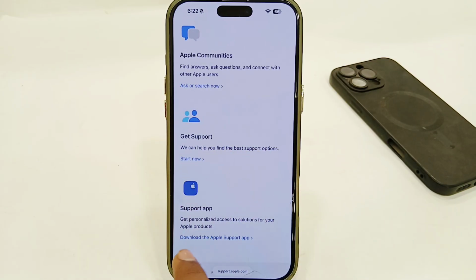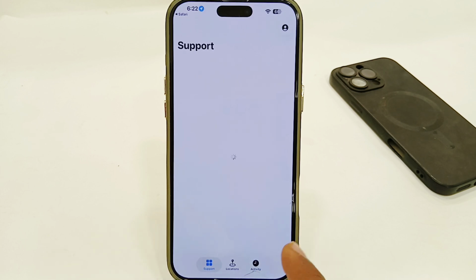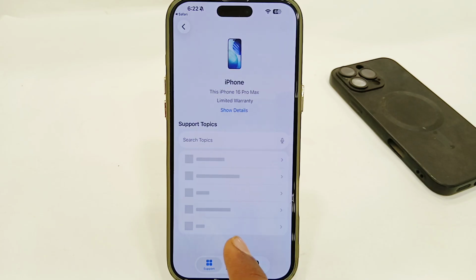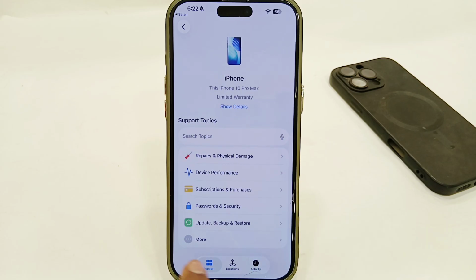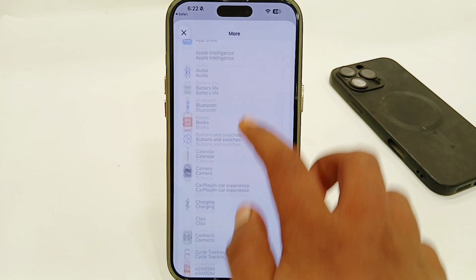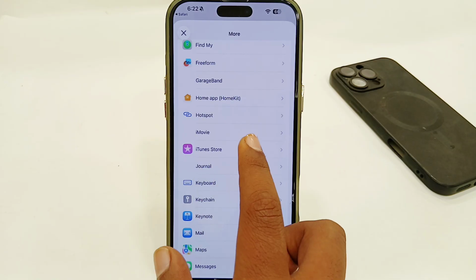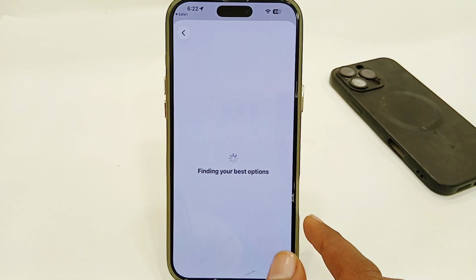If you want to download the Get Support app, you can easily download it from here. Just tap on the Start Now option. I have installed the Support app, so it is opening in my Support app, but in your case it will open in your browser and you'll see this type of interface. From here just select this More option, then scroll down and you will find the iTunes Store. Tap on iTunes Store and then wait for it to load.